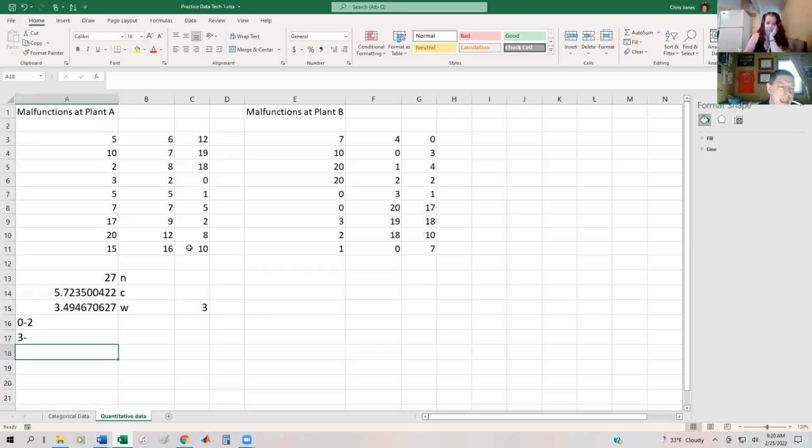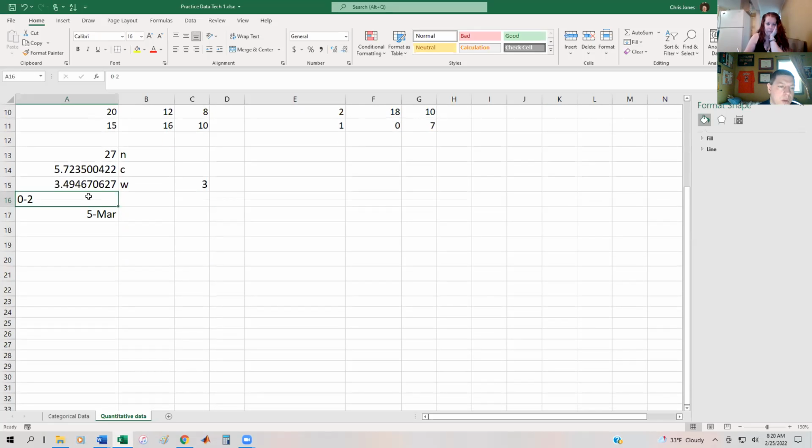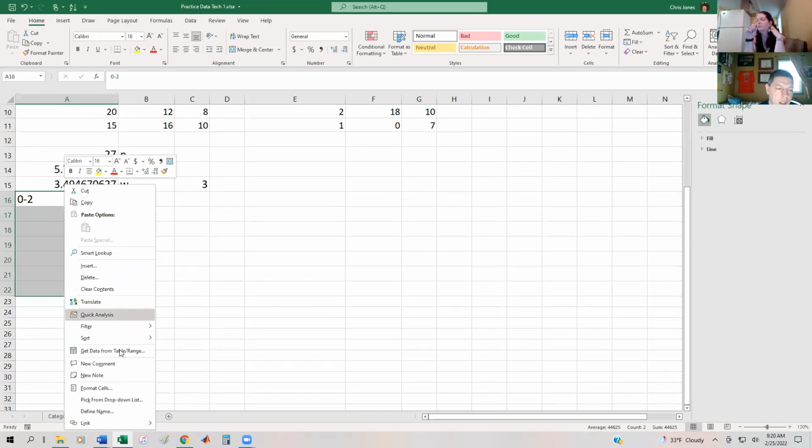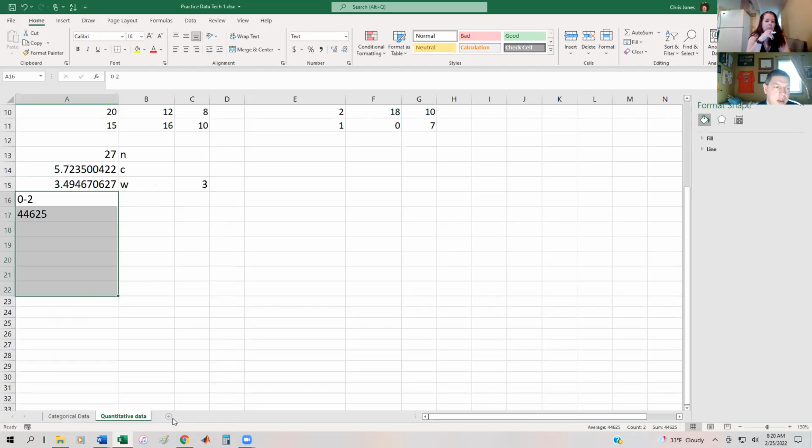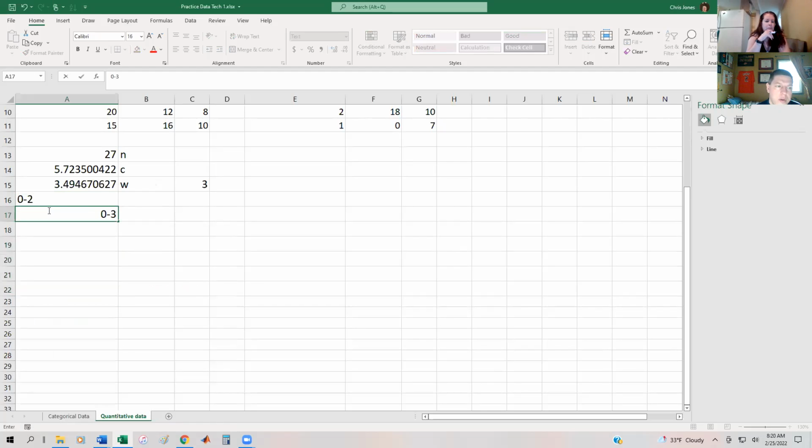By the way, if it does show up as a date, so if I type in 3-5, it comes up as March. If for some reason your computer or Excel does that, just highlight these columns, right click on there, go to Format Cells, and go ahead and make it text, just for this one. So I'll do that again: if you highlight it as text and click OK, then you can type it and it goes 3 to 5. It's not going to do the date anymore.